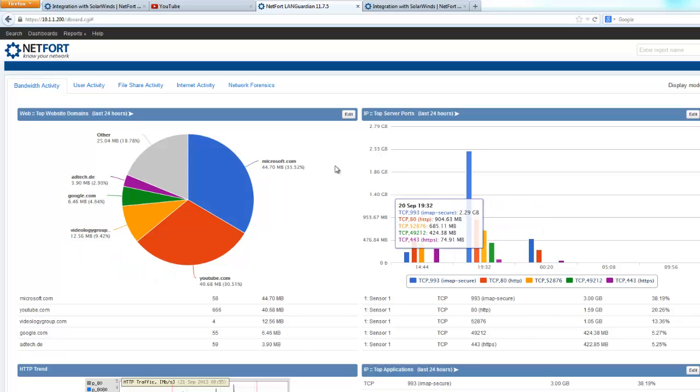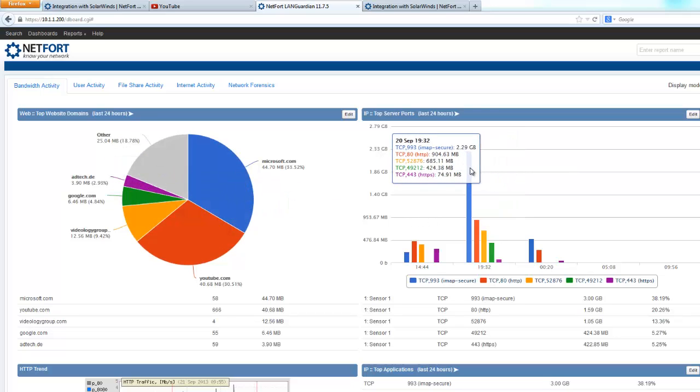Now you can do analysis through the LAN Guardian GUI here. I can click on segments here and take a look at why this client here got busy all of a sudden. But today we're going to take a look at the integration pack with SolarWinds.